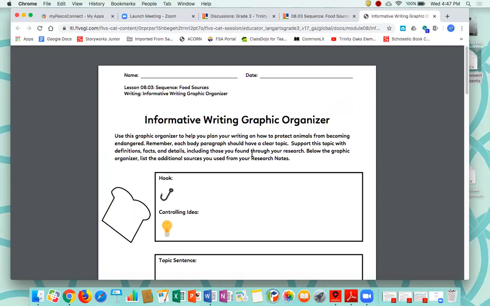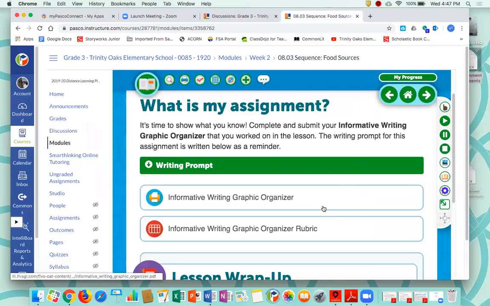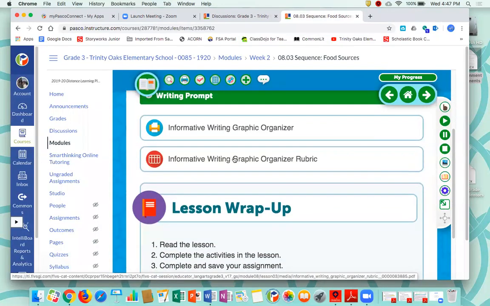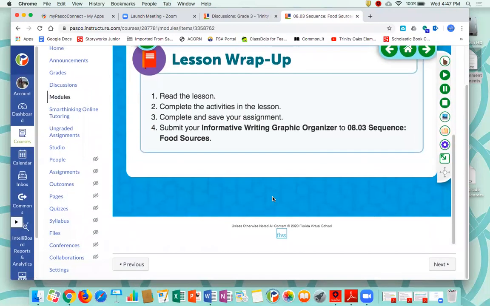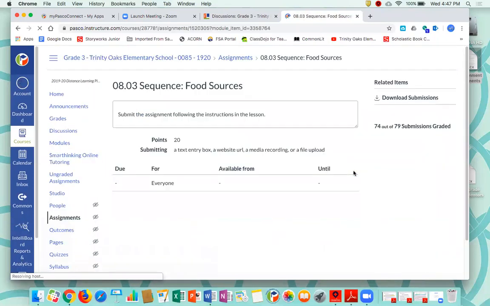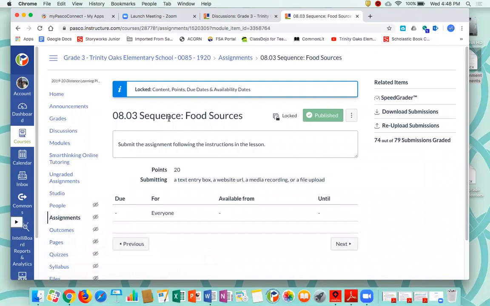Remember, each body paragraph should have a clear topic, support this topic with definitions, facts, and details, including those you found through your research, which could be online or in the past text that you've read, which we've read a lot. So I'm going to close that out and I'm going to show you guys this rubric is right here. You don't really need it, but when you download this, you would go into the next area, which was called 8.03 sequence food sources. Okay, so this was week 2. This was last week's assignment.